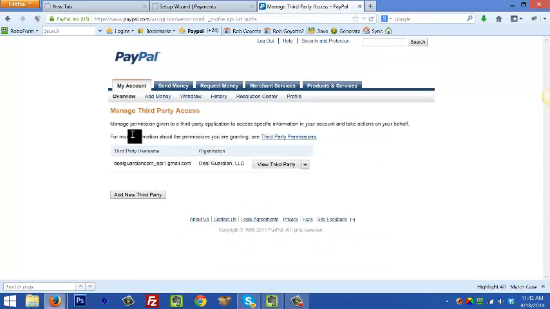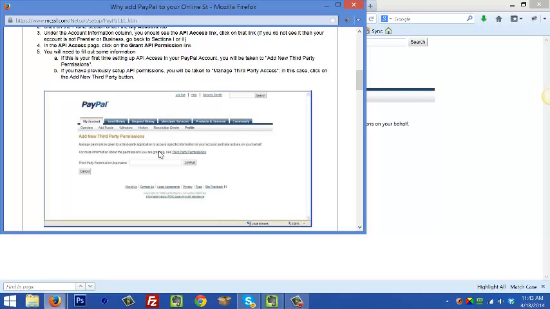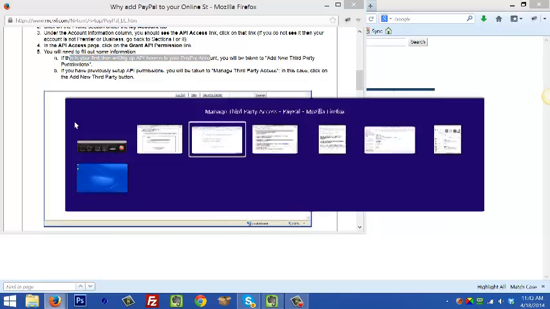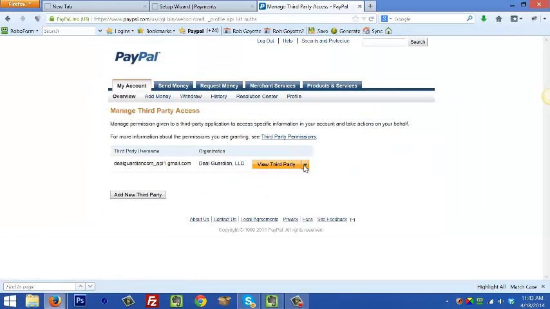All right, manage third-party access. I guessed right. Okay, so you will need to fill out some information. If it's your first time, I guess you do have to fill out some information. And if you previously set up API permissions, I must have done this at one point or another, you'll be taken to manage third-party access. In this case, click on the add new third-party button. So let's see. Here we go, add new third-party button.